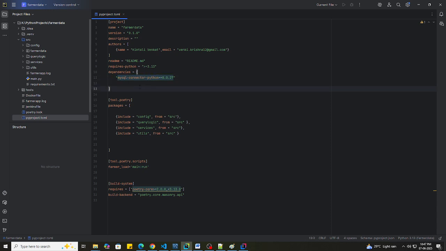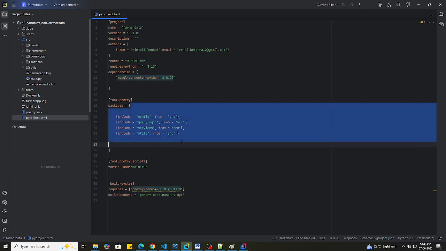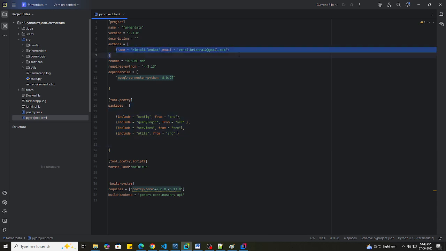For example, if you are using pandas, or if you are using Django, then we have to add those dependencies here. Then packages. I will come to why we need these packages later. And I have added my name as author because I am the author of this application. And now see, this is a little bit interesting.